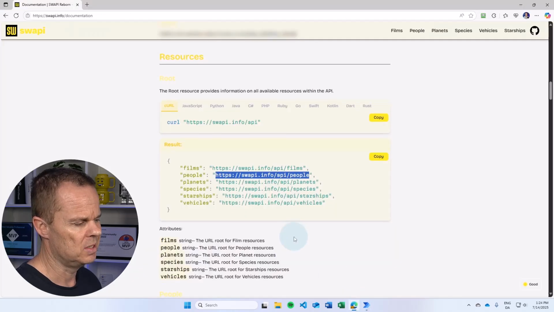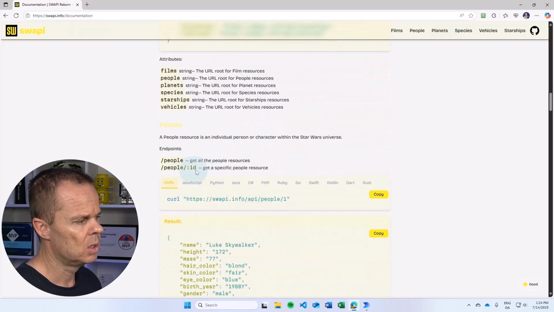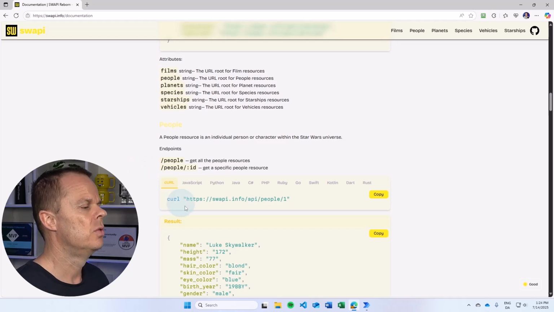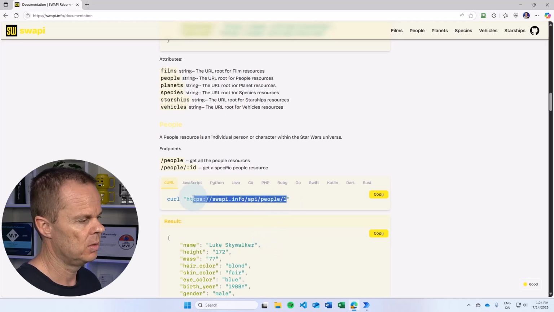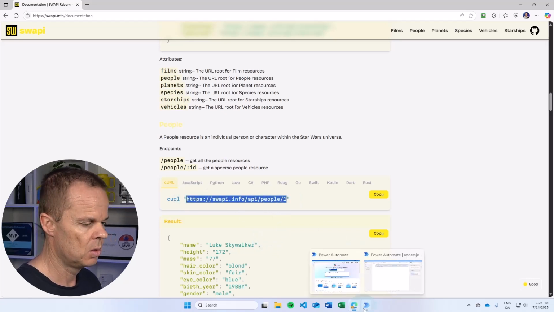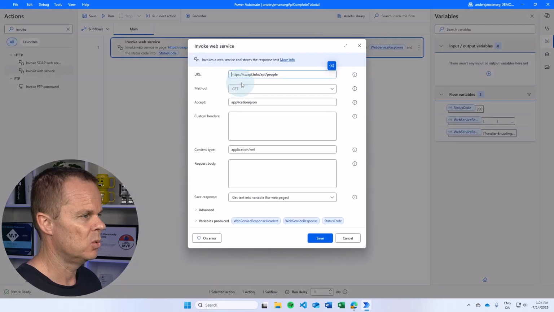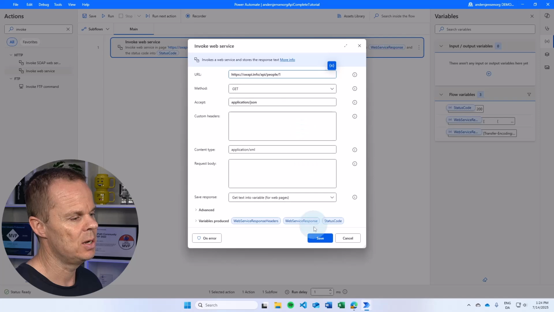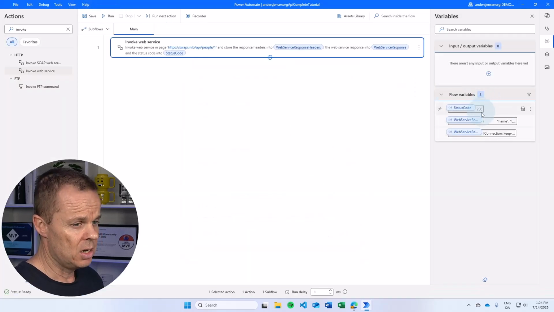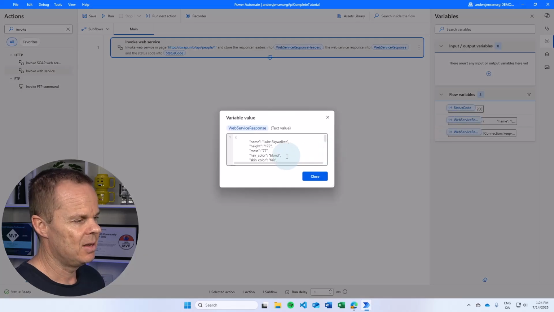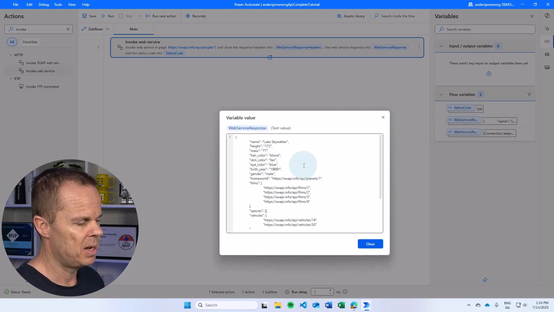Go back to the documentation and scroll a little bit down. We can also add an ID to this endpoint to get a specific character. That will be this one here. Open up the Invoke Web Service, Control V, and add a slash and 1. Say save. Go click run. Another 200, and if I double click here, I will see I fetched data about Luke Skywalker.